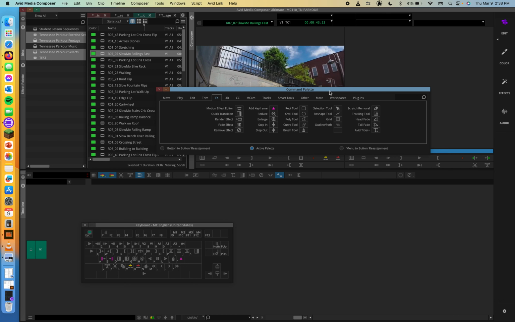All right, more notes on keyboard mapping strategies. Most editors develop their own keyboard mapping strategies. Some slightly modify the default layout, while others completely rearrange it. And editors who first learn on different NLEs might remap their buttons and keys on their keyboard to mirror that system's layout. So let's say if you came from Premiere Pro or Sony Vegas or whatever you came from, you might want to map your buttons in Avid to be more similar.